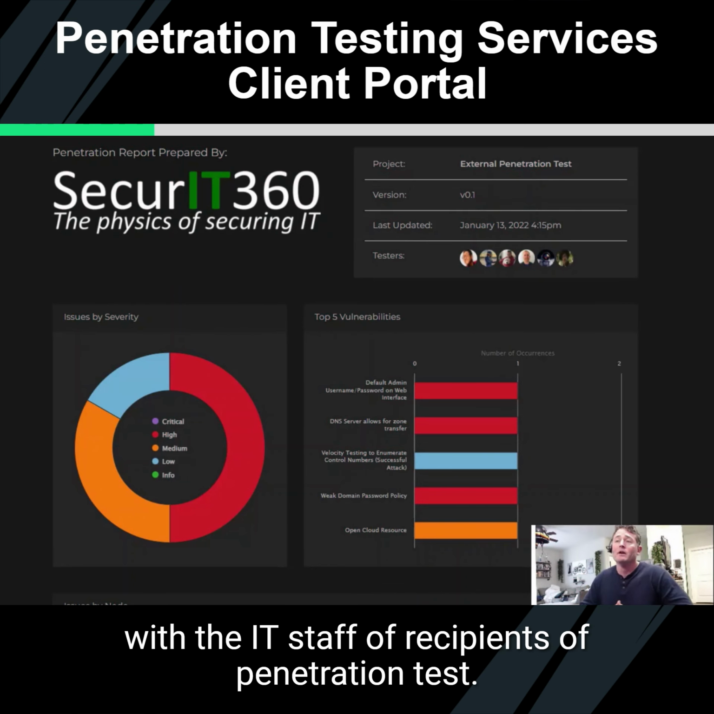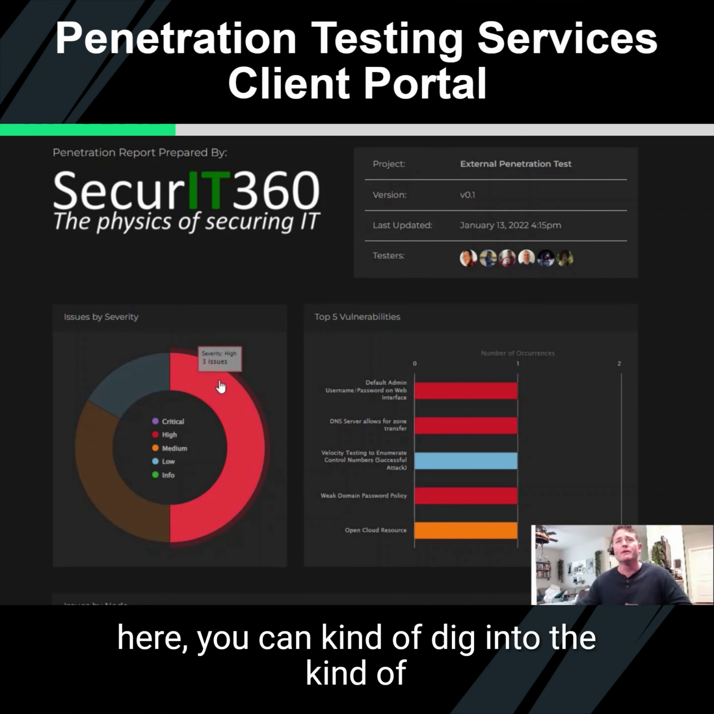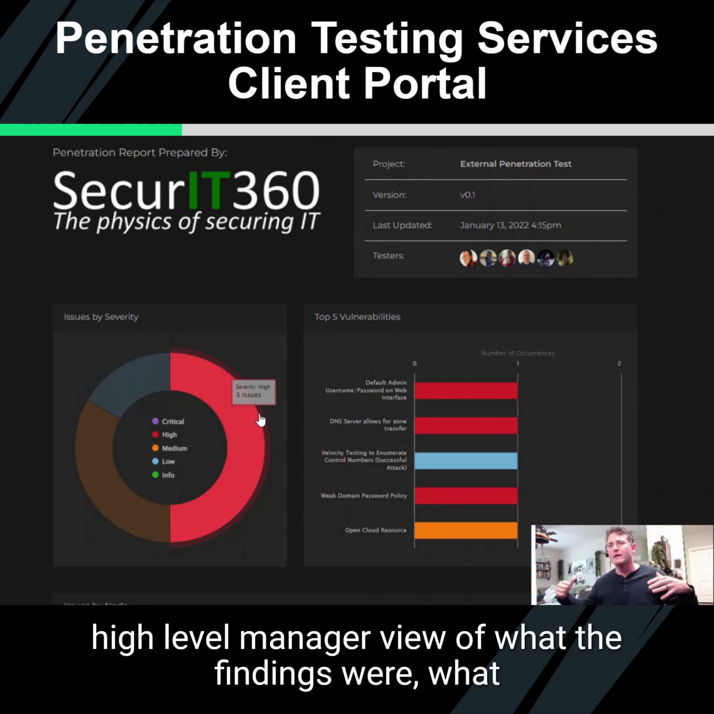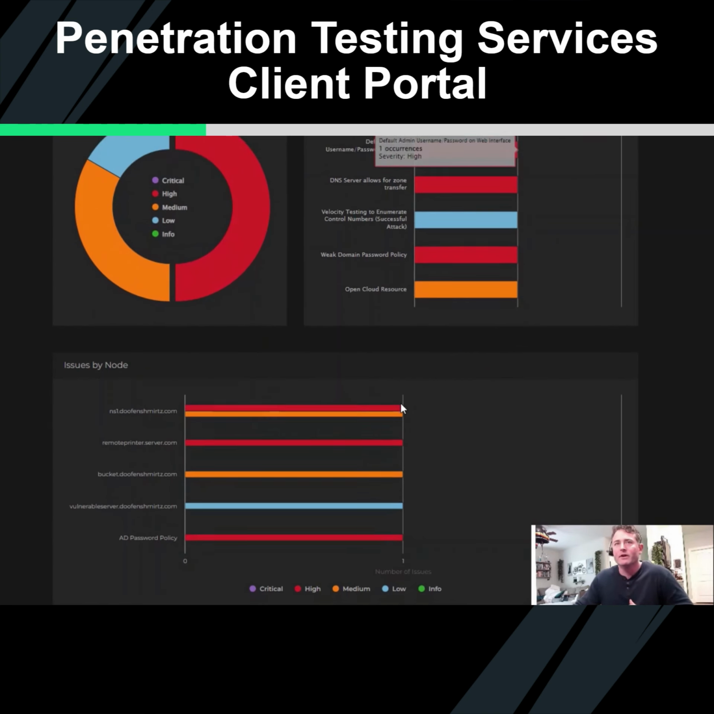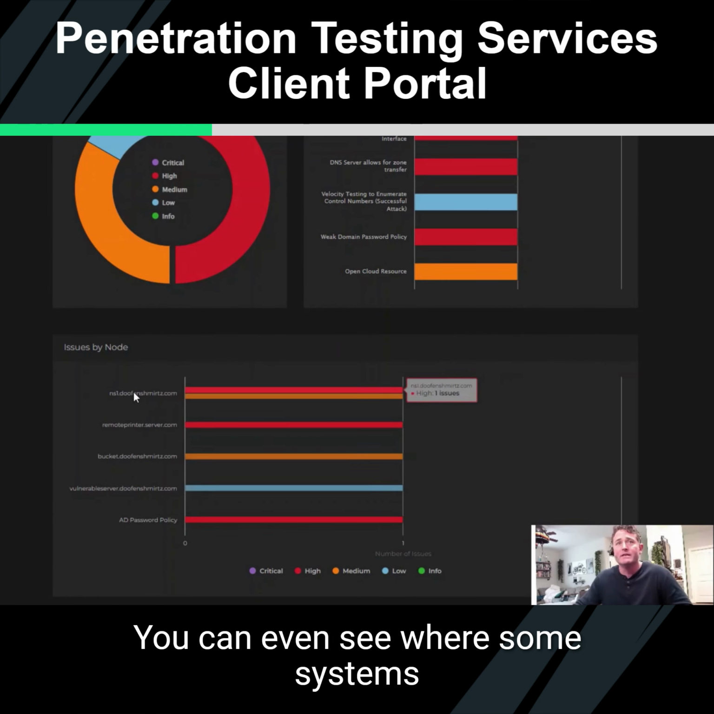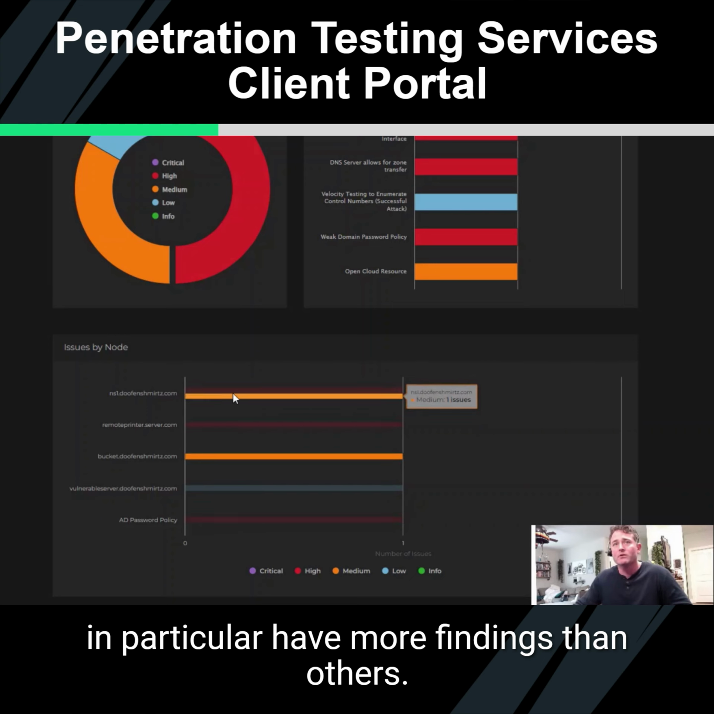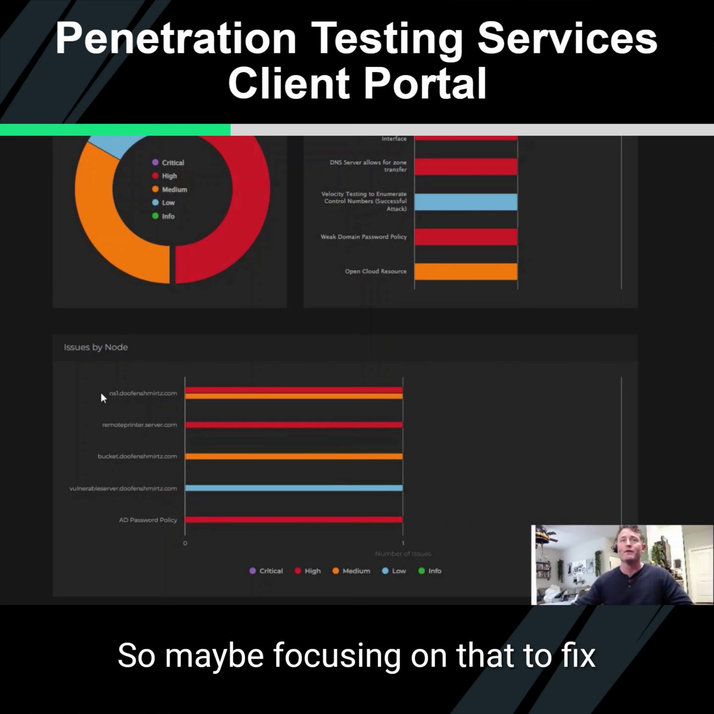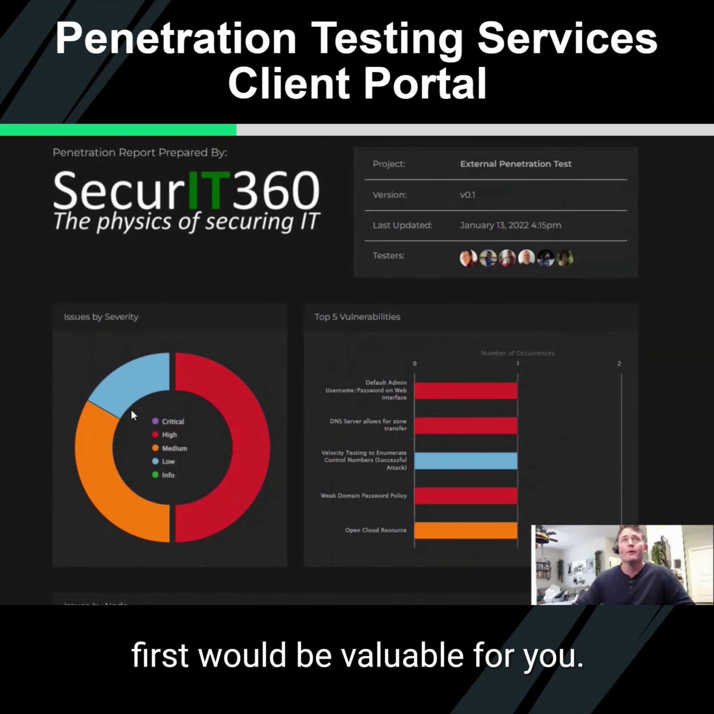The very first page, the overview, is where you can dig into the high-level manager view of what the findings were, what categories, what severity, and you can drill into it just a little bit if you want to, but there's not a ton of detail here. There's definitely value, though. You can even see where some systems in particular have more findings than others, so maybe focusing on those to fix first would be valuable for you.